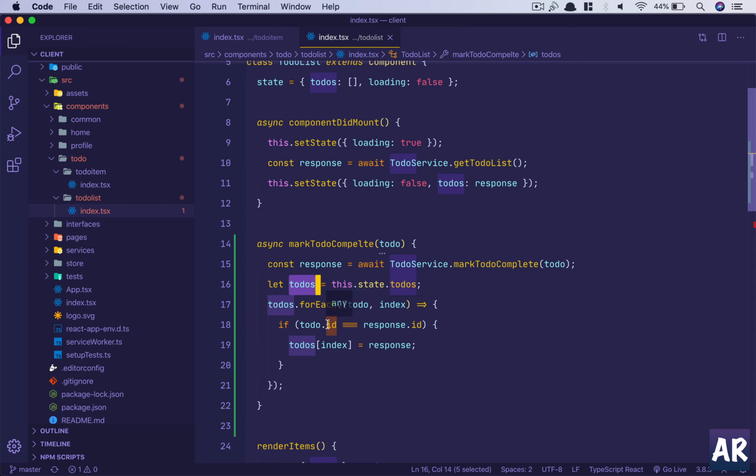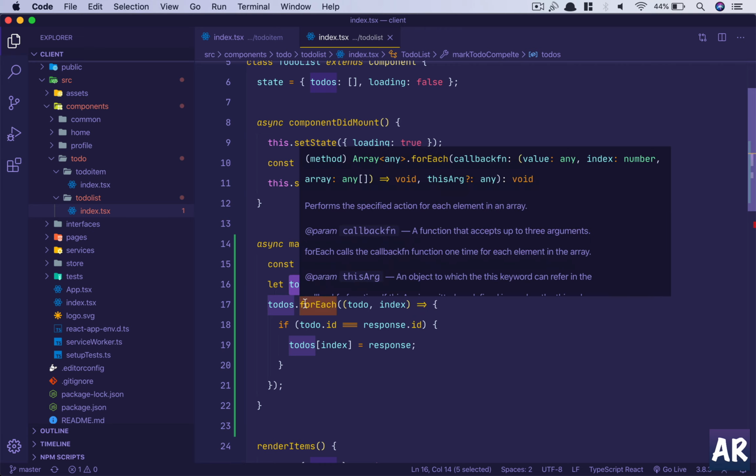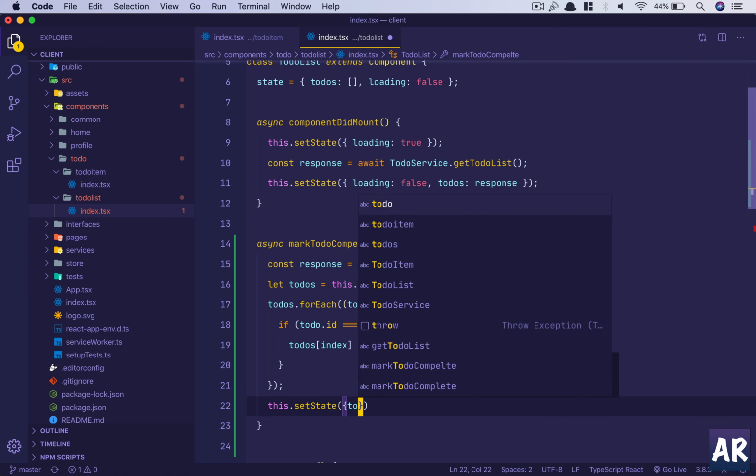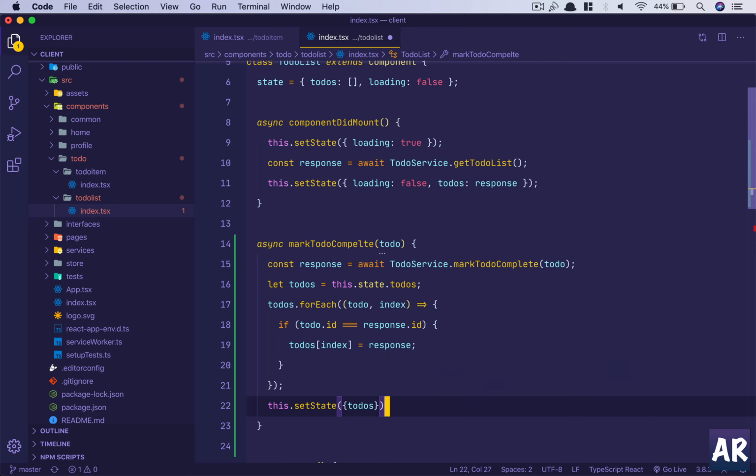If we find that the current item's id is equal to the response todo's id, then we set the array item with the new entry. Okay, that's the logic, and then we can just do this setState, sorry, todos. I can do something like this, but as part of ES6, if the key and the value are the same, we can get rid of that and just do this.